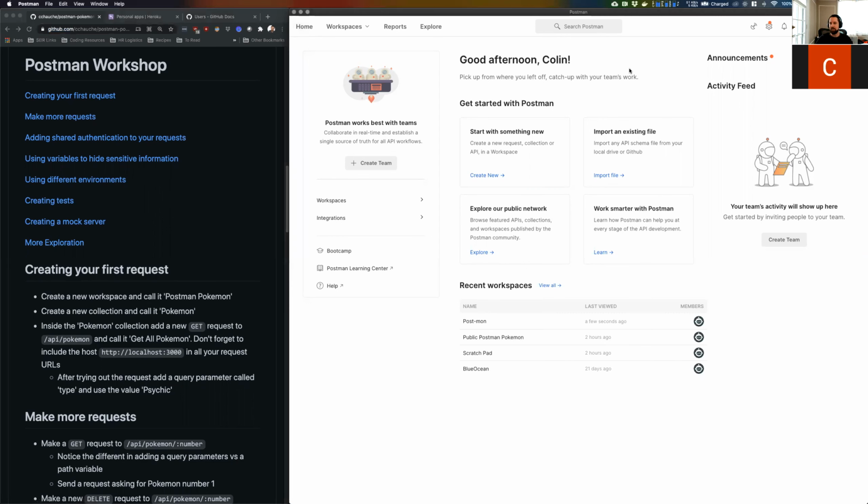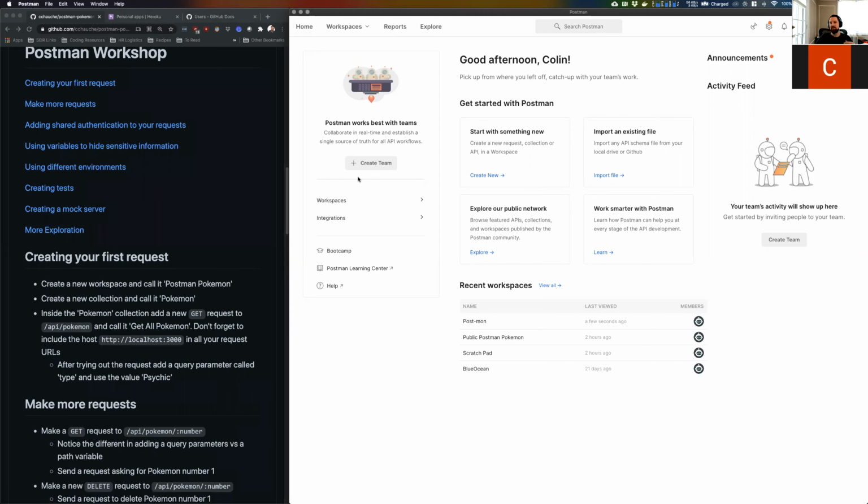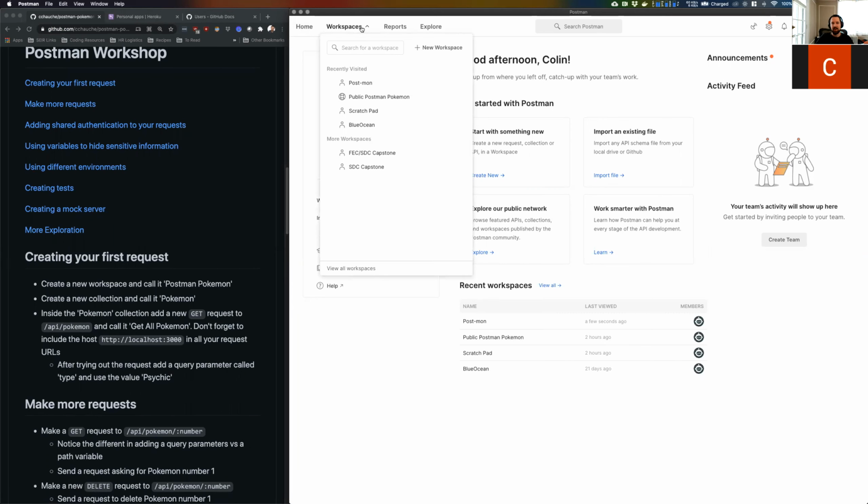So over here is Postman. It has a desktop client. You can also log into it via the web. I'm going to use the desktop client for this. The first thing you have to do is create a workspace. Everything that happens is inside of a workspace.